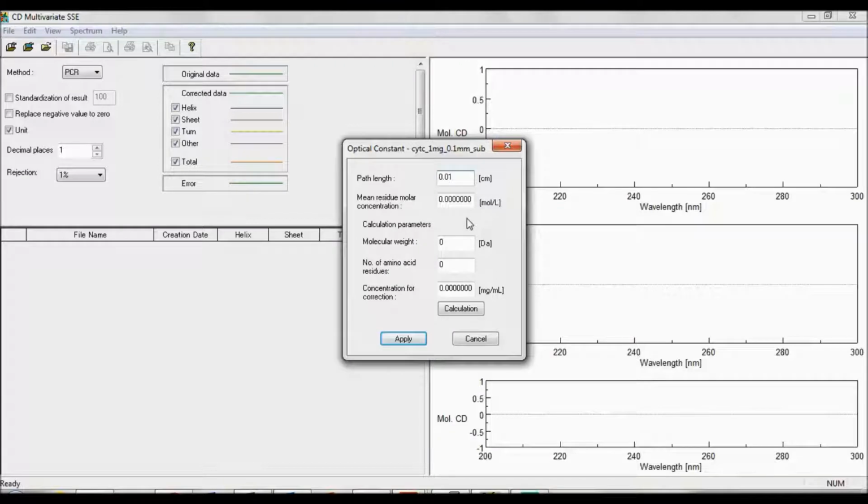You will need to enter the molecular weight of your sample in Daltons, along with the number of amino acid residues and the weight per volume of the sample.